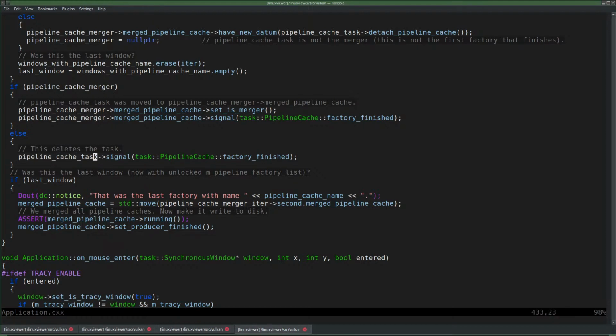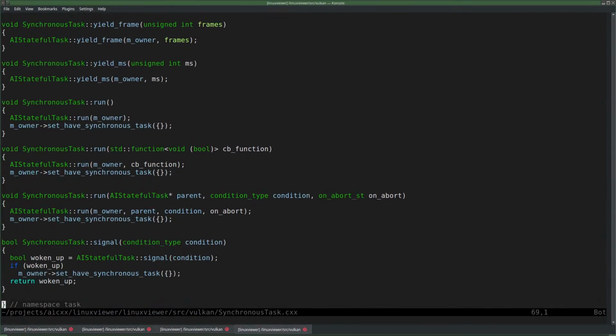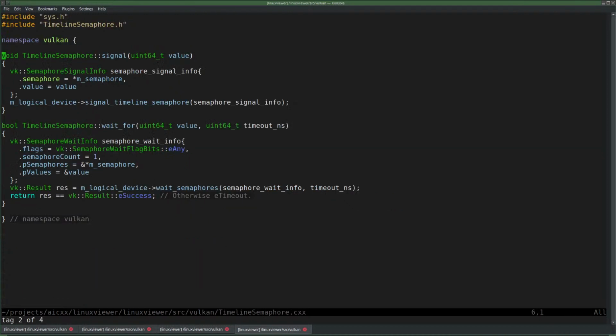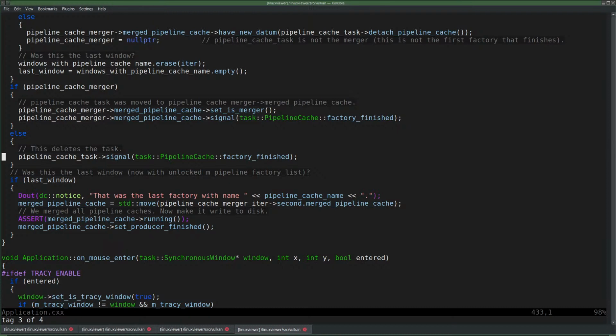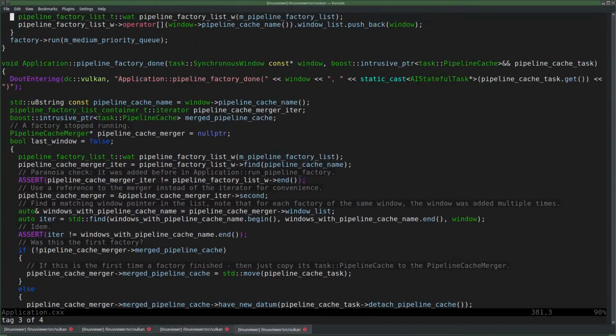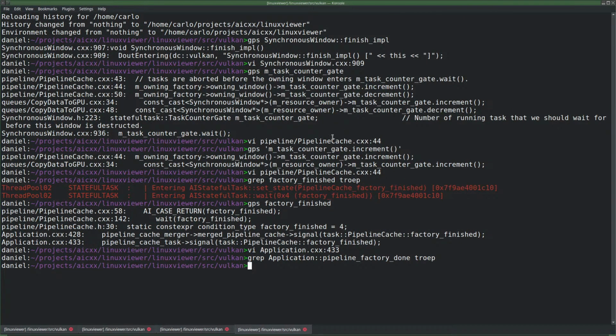Both call signal, which prints, if the debug is turned on, the print conditions. That should print that string. So I'm assuming we never got here. Pipeline factory done. Is that never called? Oops, crap. Factory done in troop. That's never called.